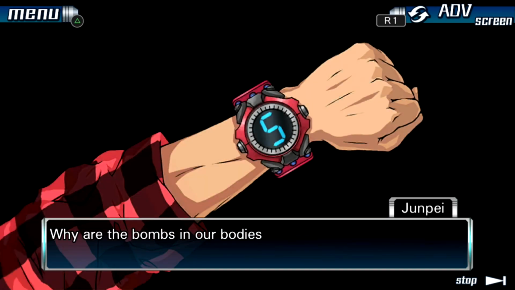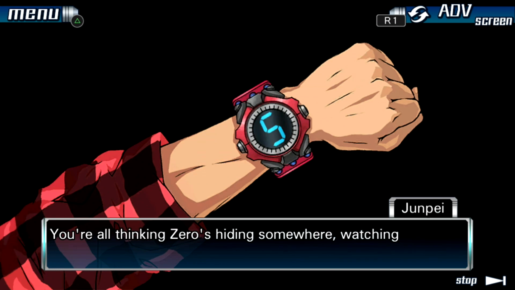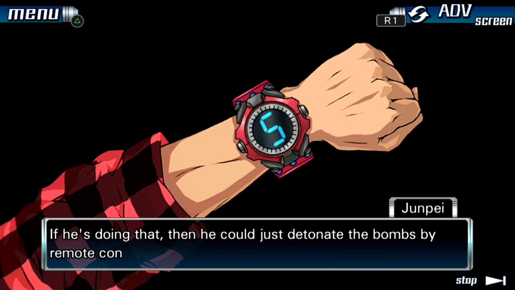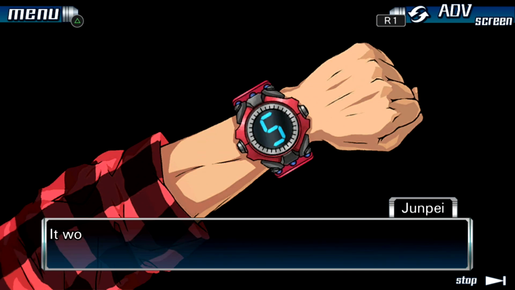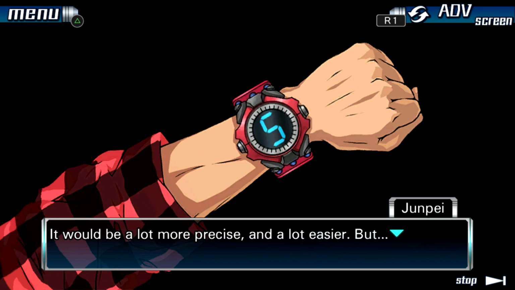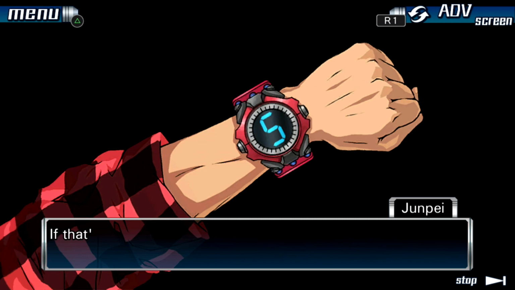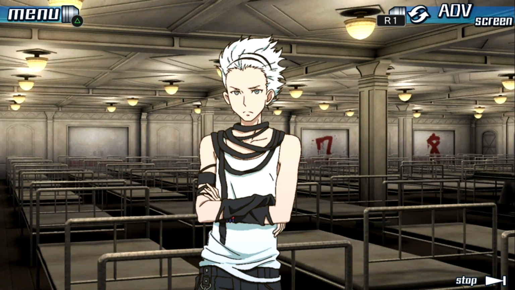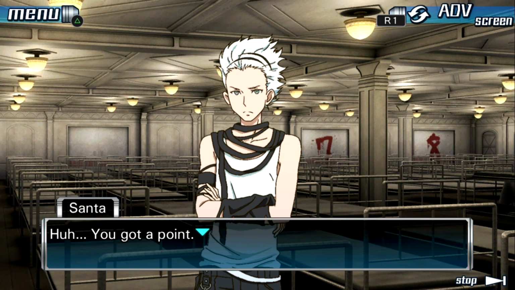Why are the bombs in our bodies connected to the bracelets? You're all thinking Zero's hiding somewhere watching us, right? If he's doing that, then he could just detonate the bombs by remote control if someone did something they weren't supposed to. It would be a lot more precise and a lot easier. But if that's the case, then why is the bomb set off by the detonator in the bracelet? Good point.